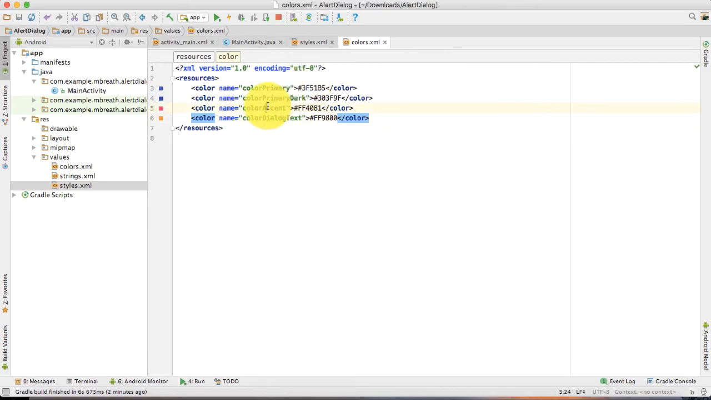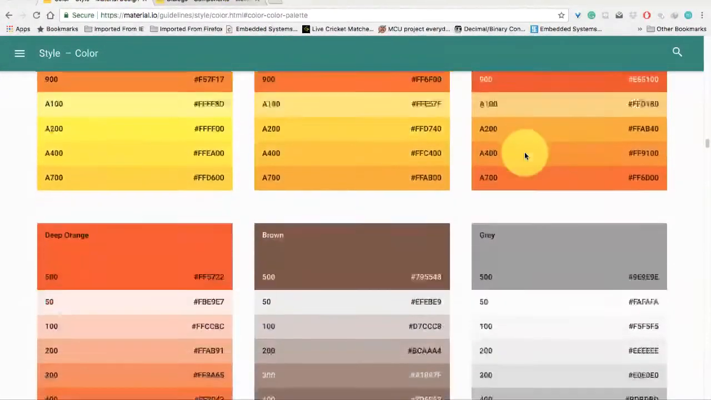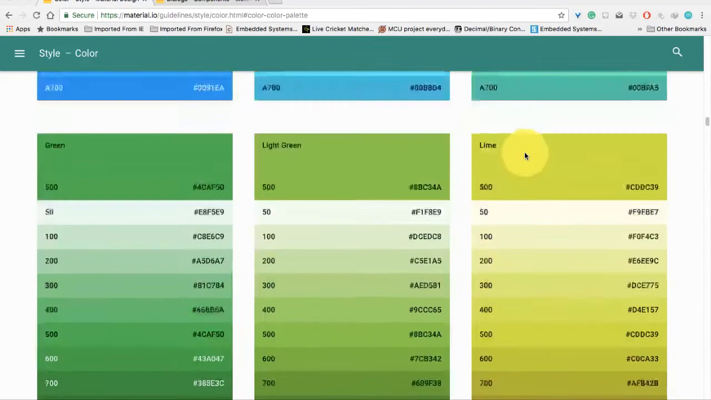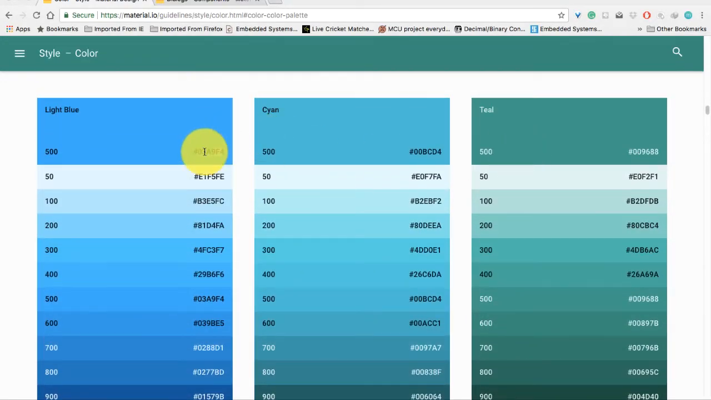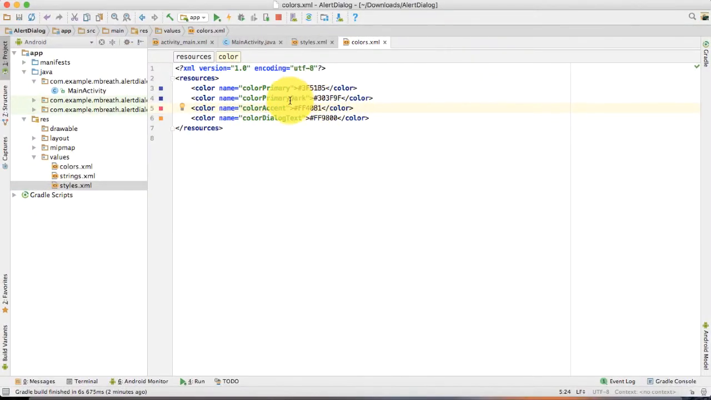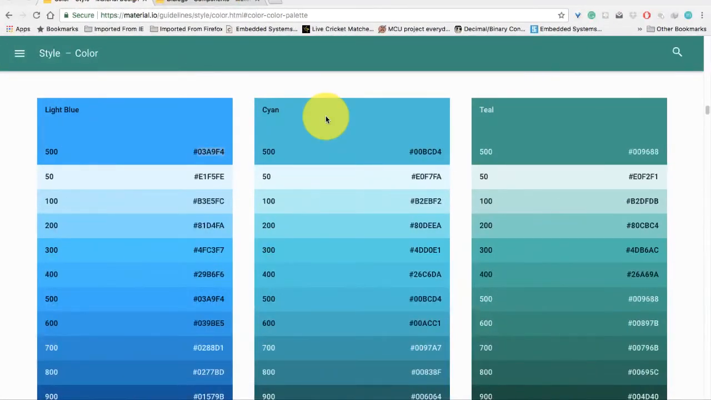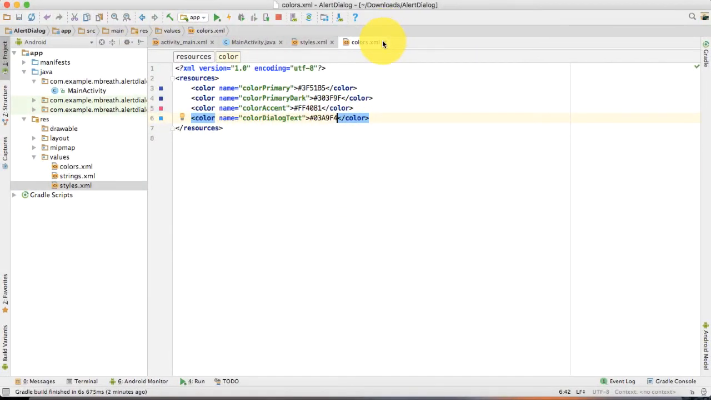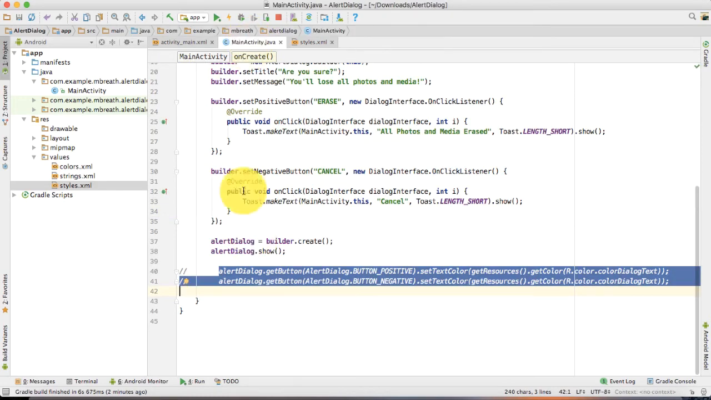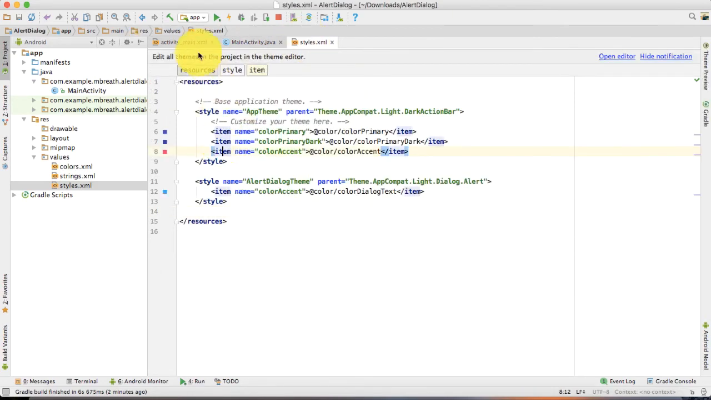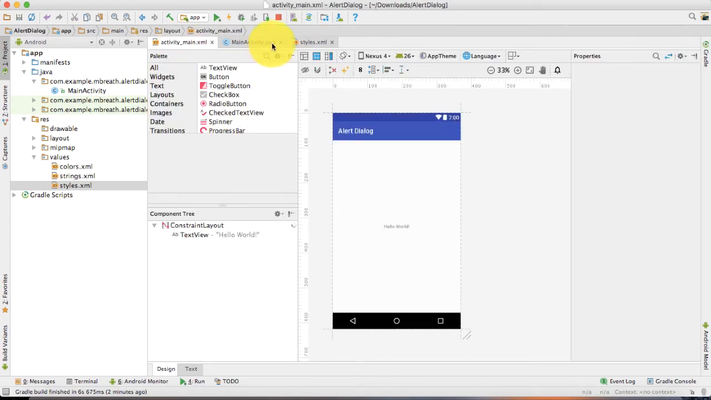Okay, however, this colorAccent and the orange are almost the same, so I would like to choose some other color. Let's say the blue color. Okay, so let's choose this light blue color. So this is our style, and then activity main is fine.